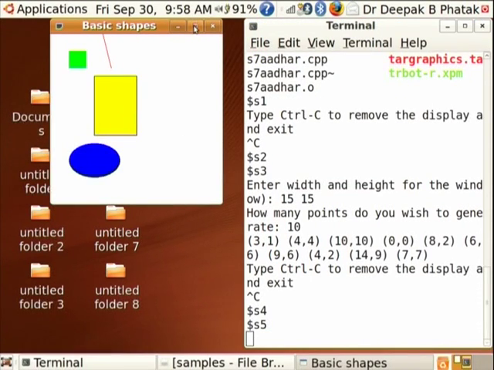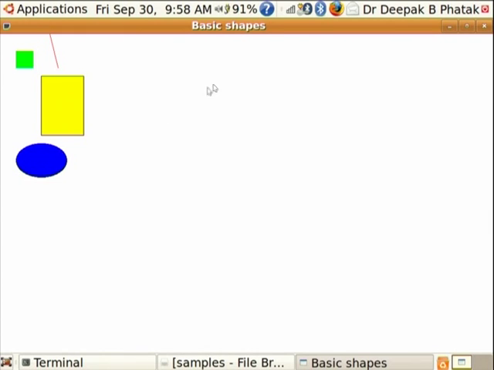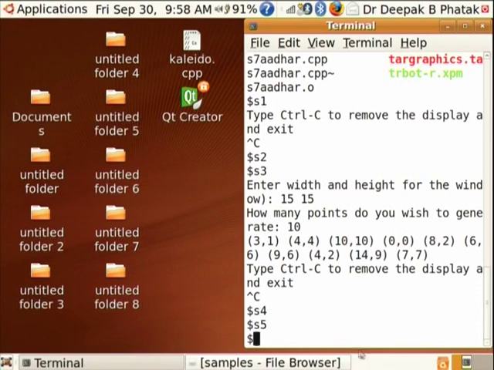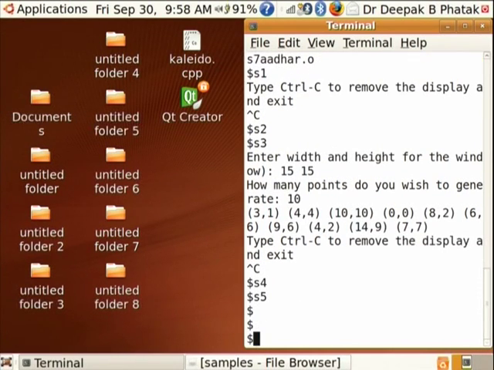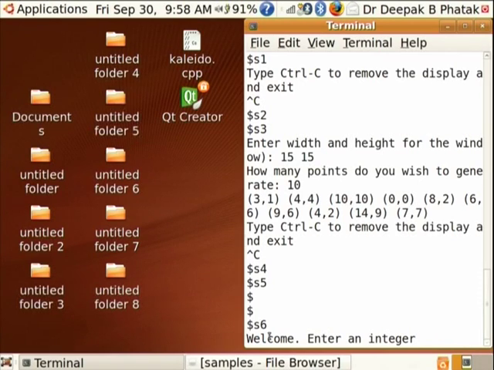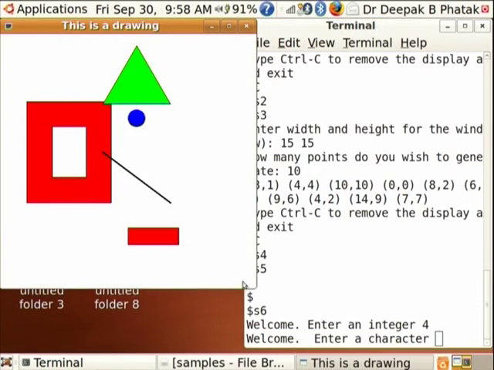Here is another program which draws some basic shapes, rectangle, ellipse. This is another shape drawing program. Arbitrarily, it expects an input, any input I can give here. So this is drawing more shapes. And each of these ordinarily would be a very difficult task to write complete graphic program.